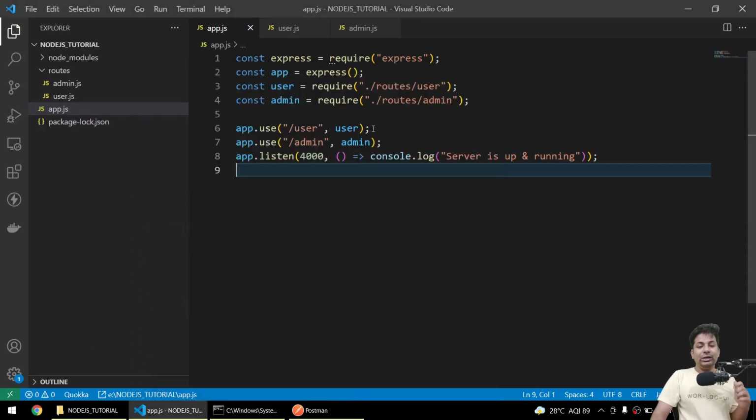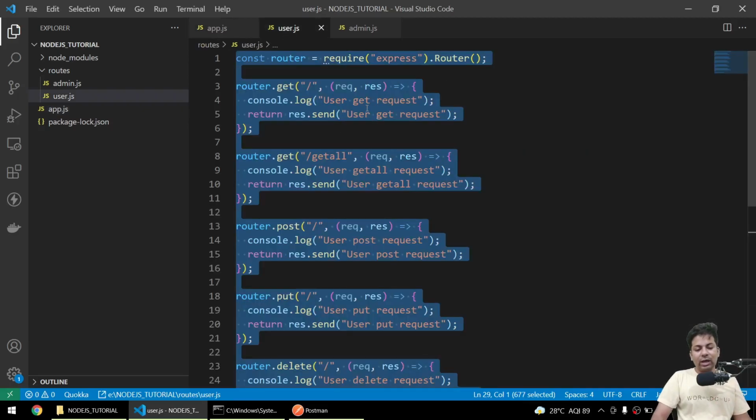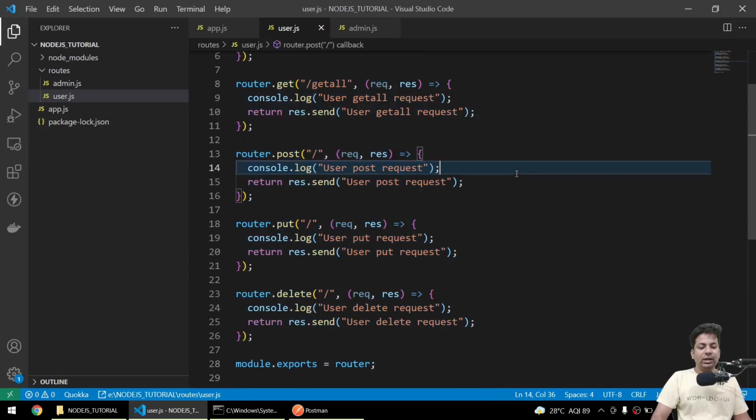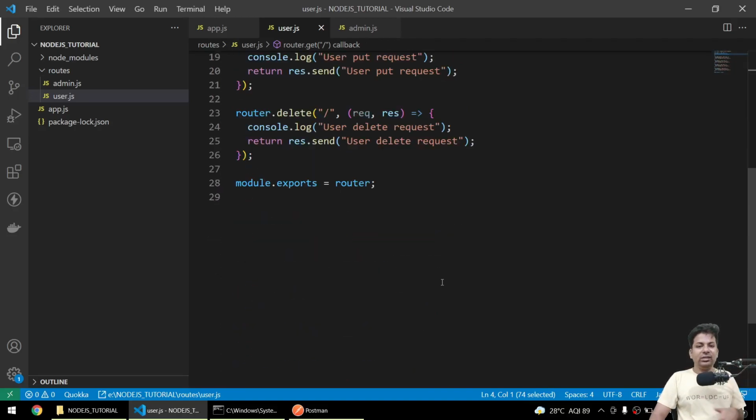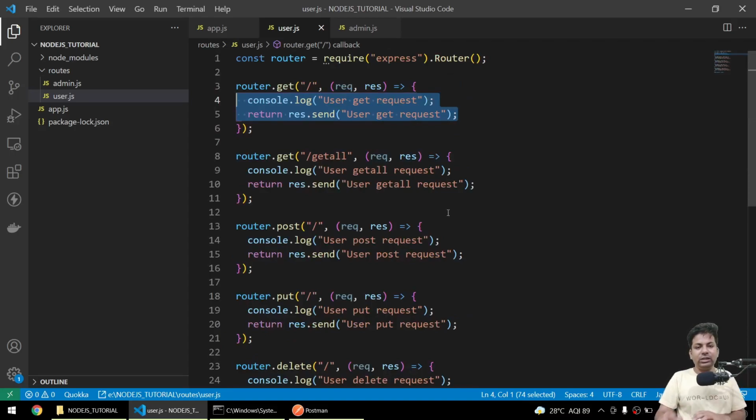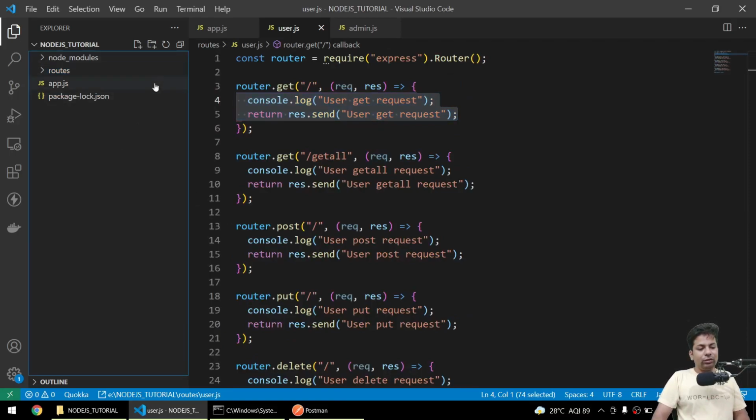So now I'll introduce you to controllers and how they are basically used. Suppose in this user route I have 5 routes, and we won't just have 2 lines, we may have 20-30 lines in one route, so it will get so messy and so big, so we'll separate it. For that we'll make controllers, which will be another folder in the root.